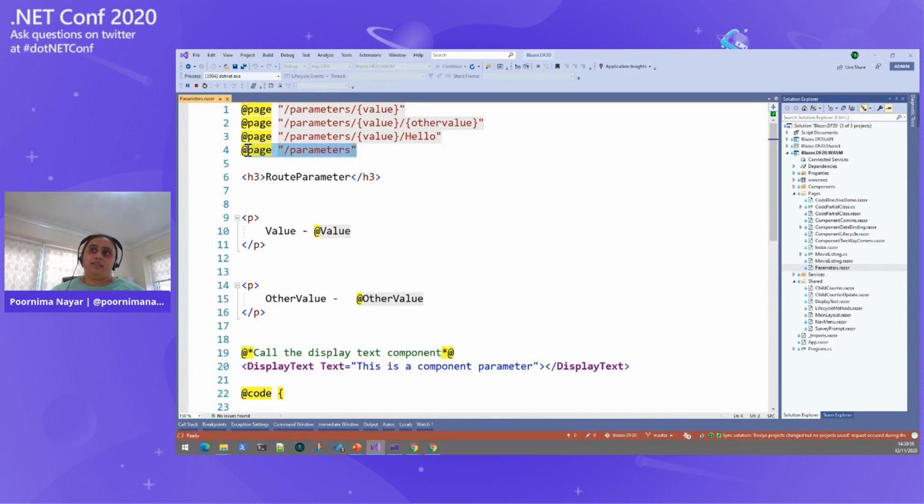And in my page directive, when I specify the route template, I can have specific values in this format, in this convention. When I specify a string inside curly braces in a route template, that's treated as a route parameter. You can have multiple route parameters. You can even have a parameter well within the URL. There is no hard and fast rule that it should be right at the end of the URL. And this is us providing a route template or passing a value.